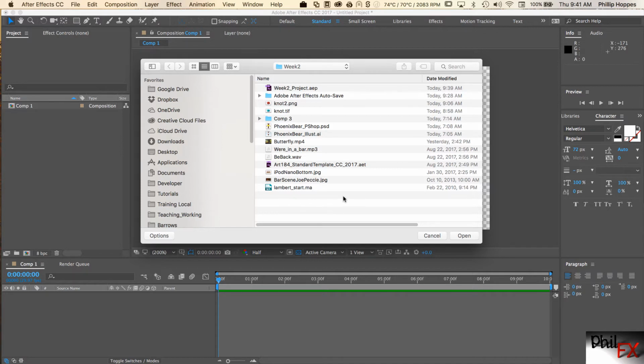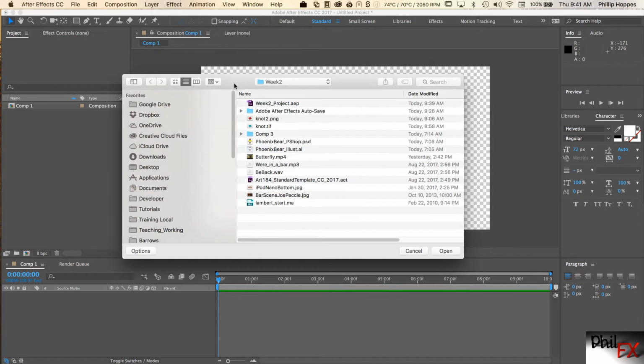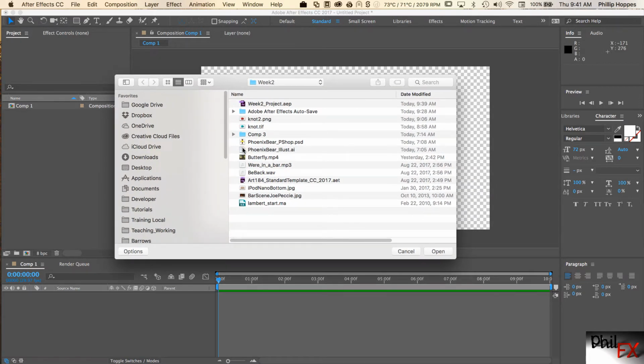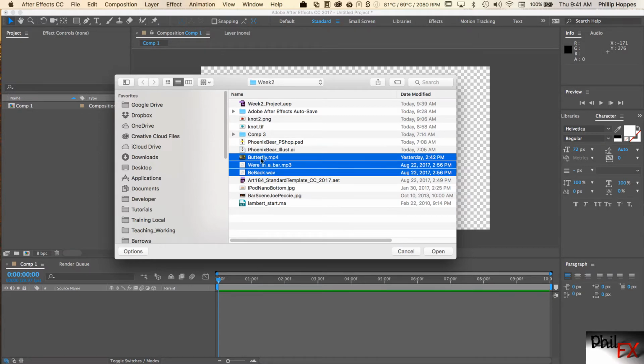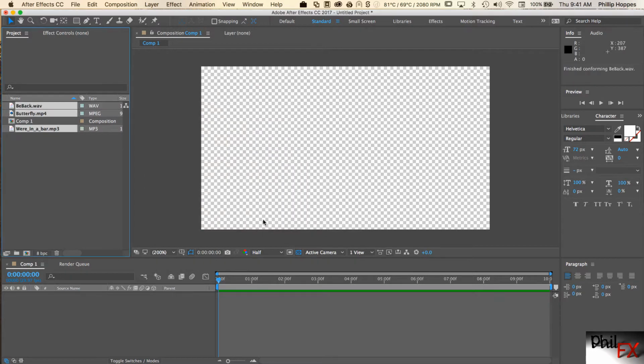You can bring in multiple assets at once. With the file browser open, let's say I want to bring in this movie, and the MP3 We're in a Bar, and Arnold saying I'll be back. Because they're all continuous here, I can just hold down Shift and select those three and say Open, and it brings them all in.